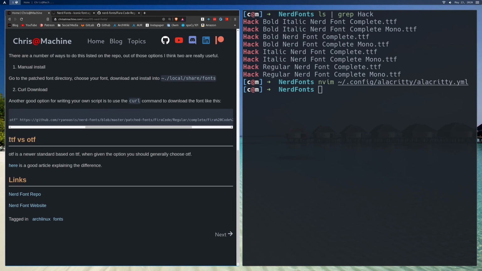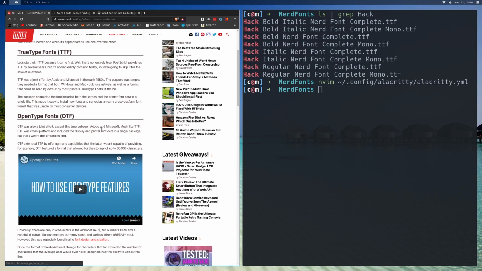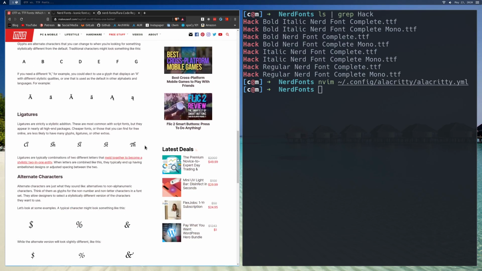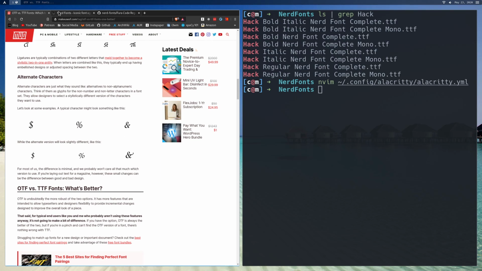Also, you'll notice that some of them are TTF and some of them are OTF. So what's the difference between TTF and OTF? TTF is an older standard, and OTF is built off of the TTF standard. It includes a few extra things, and I left a link to an article going over the difference between TrueType fonts and OpenType fonts. Basically, the OpenType fonts are newer. I'm not sure that TrueType fonts support ligatures, but I know that OpenType fonts support them. If you want to read more, you can check out this link that I put in the blog.